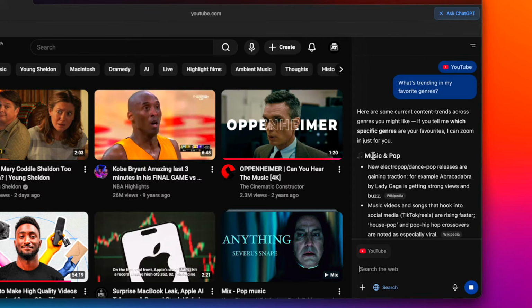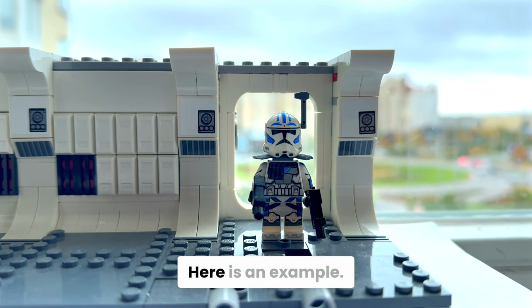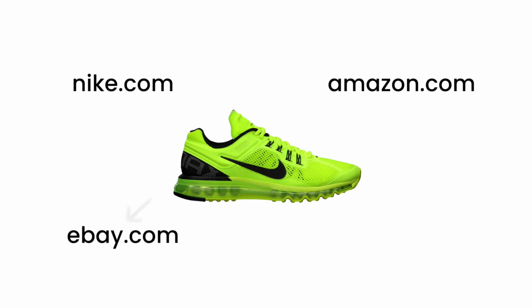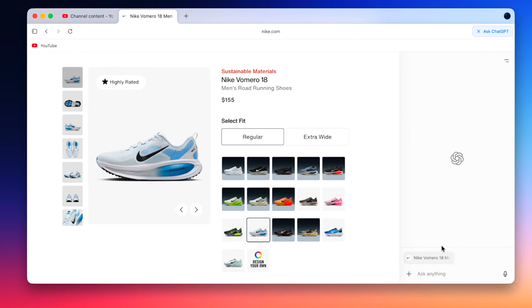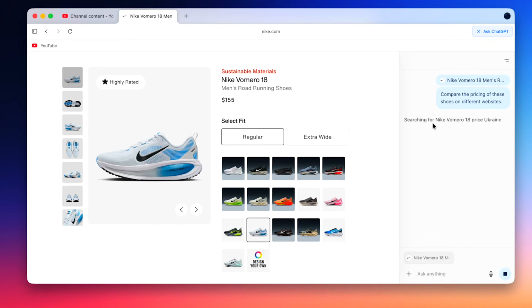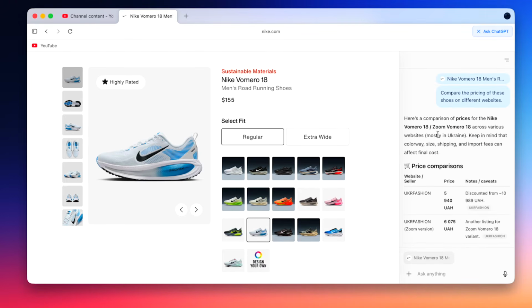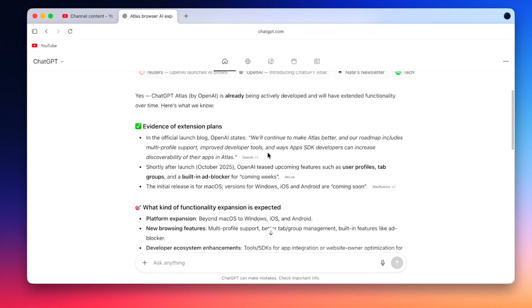There is also a feature which analyzes tabs, and it seems complicated, but it really isn't. Here's an example. Let's say you want to buy shoes, but to get them you need to compare the pricing on different websites. Well, you can just open one website and in the sidebar ask ChatGPT to compare the pricing. And here we go with the detailed comparison between different websites. The use case seems limited, but OpenAI will extend this functionality in future updates, so the possibilities will become endless.